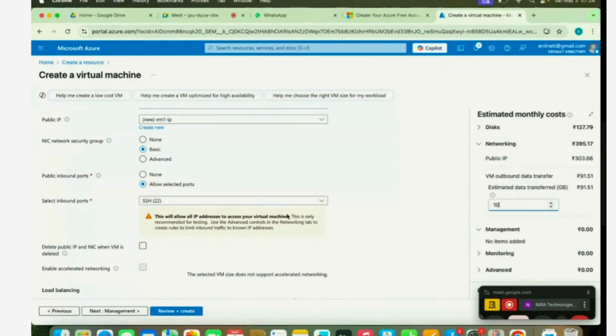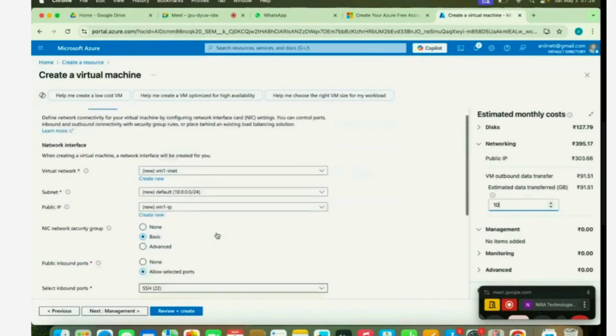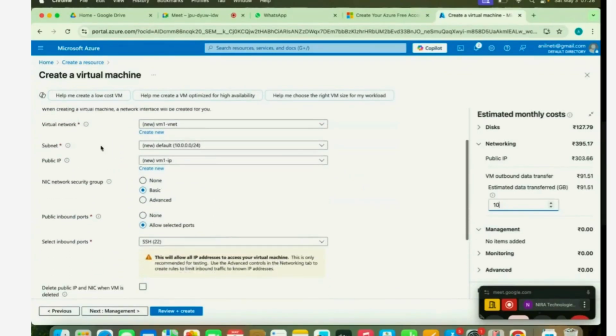It's his business. Yeah. Okay, so now in this particular networking page, we have seen that by default a virtual network is created for me.